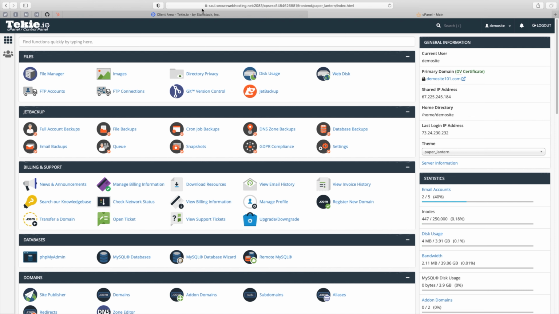A subdomain might be, as you see in the top URL bar here on the web page, sol.securewebhosting.net. So that's one of our data center servers, and this is an identifier that creates a subdomain for different usage on that server. So you might have mail, you might have FAQ, frequently asked questions, you might have a wiki, so wiki.mydomainname or wiki.demosite101, that's a subdomain.